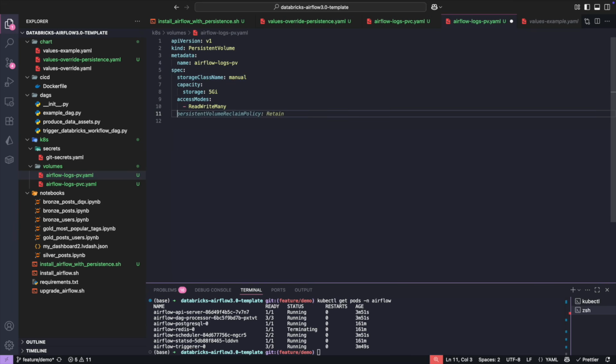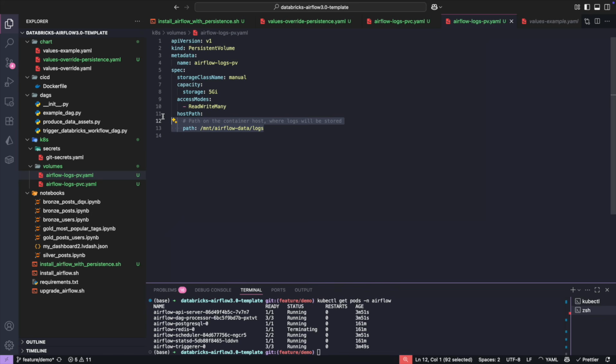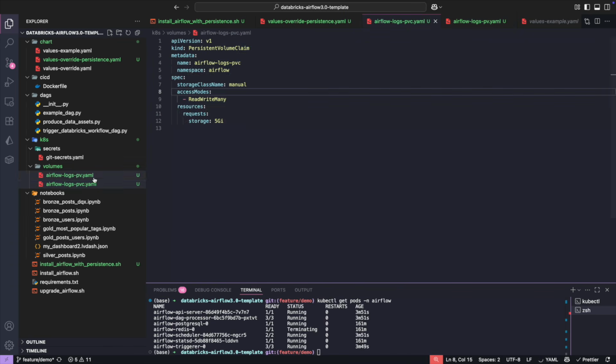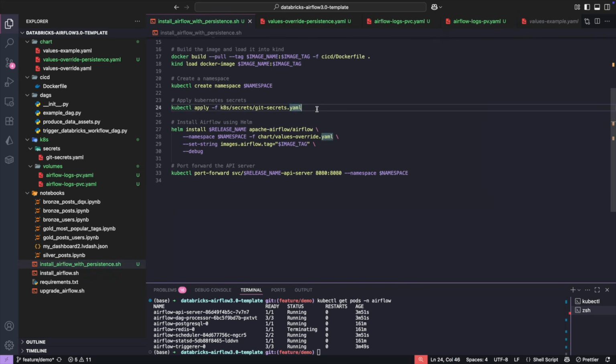And for host path, the host path is the path on the container host where logs will be stored. So let me create a path. Let's call it mount airflow data logs. So this is the path in your container host where you want to write logs to, right? So I have a PVC, I have a persistent volume here. And let me update my script.